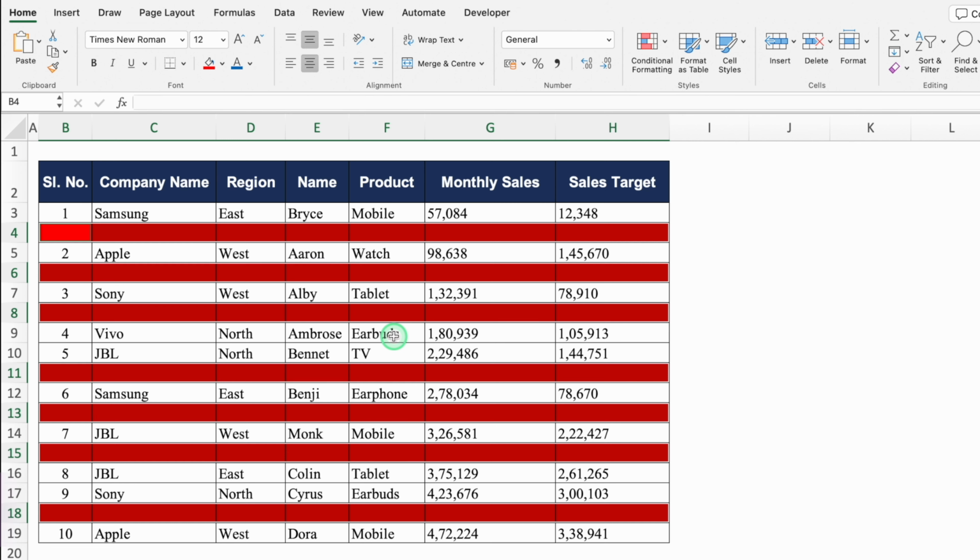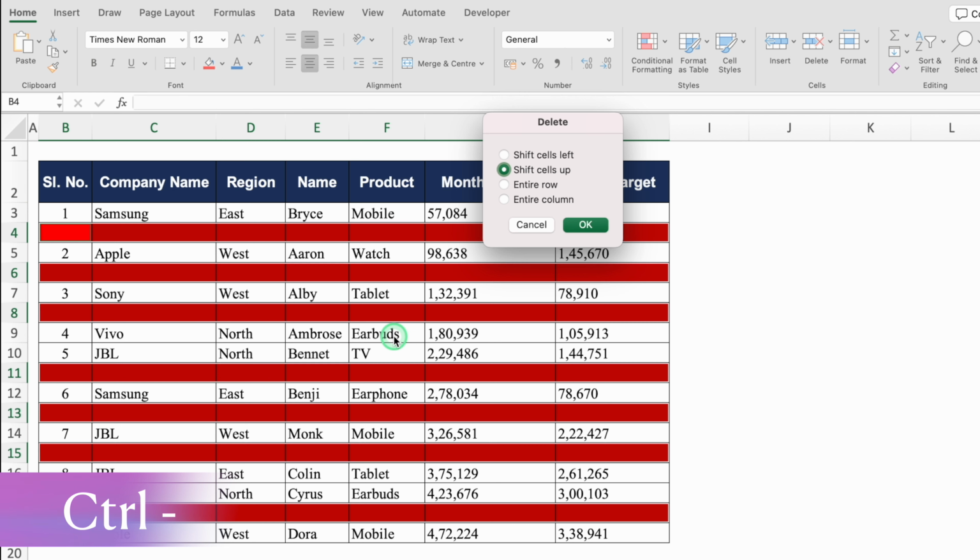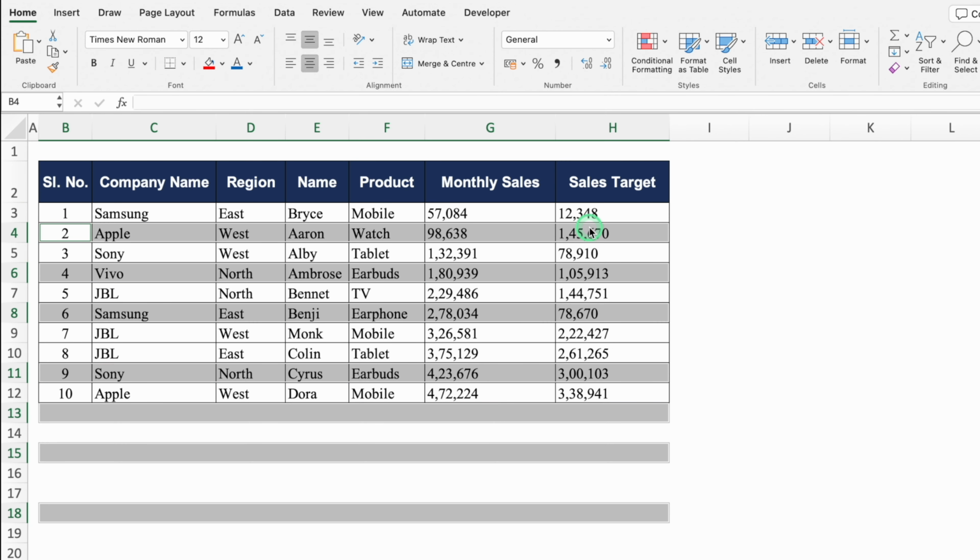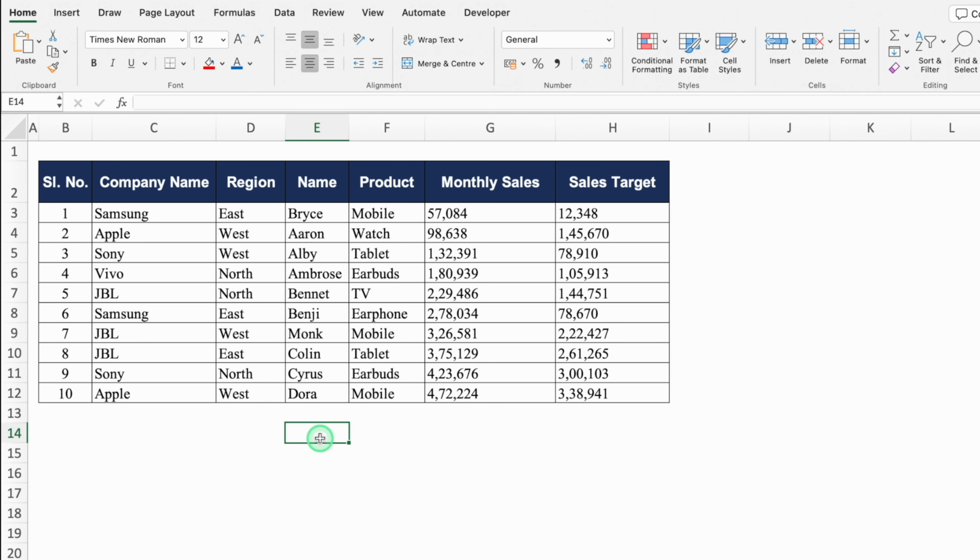Now I'll press Control minus. A small Delete window will pop up. Over here we get four options: Shift cells left, Shift cells up, Entire row, Entire column. We have to select Entire row, because our target here is to delete all the blank rows, meaning all the rows which are blank. Now we will do OK. And just notice, all the blank rows got deleted. Let's move to the next example.